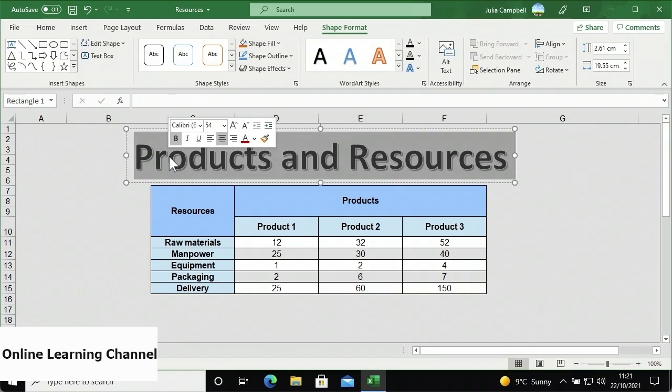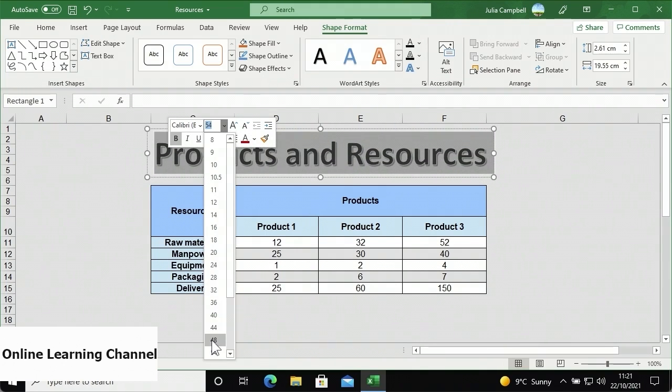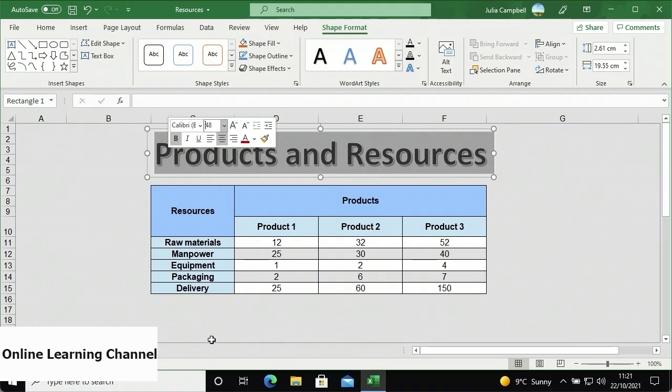When you do this, a mini toolbar displays with various formatting options. At the top center of this mini toolbar, I can adjust the font size using the Increase or Decrease Font Size tools, or I can click the Font Size drop-down button and from the menu select a specific font size number. I'll select the font size 48, and my word art title has been slightly decreased in size. I'll click away to close the mini toolbar.